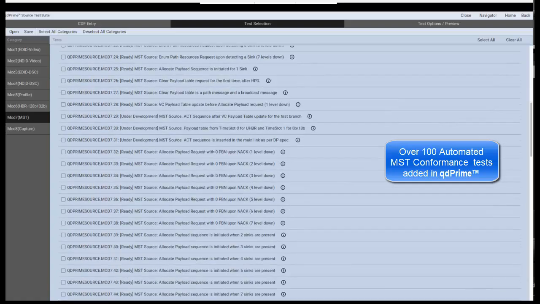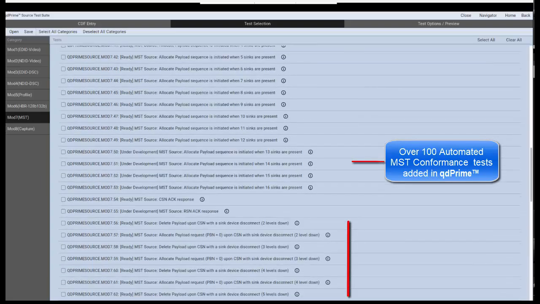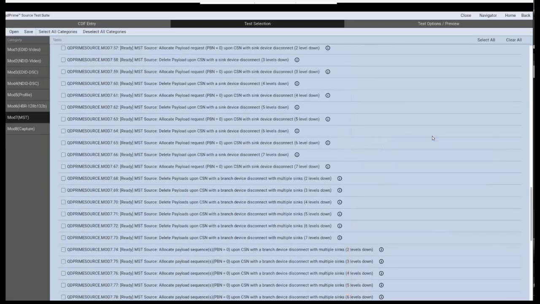Again, caveat here, to run these today, you have to have a license for QD Prime Test Suite. We'll have a very similar set of branch and hub device tests soon as well. So get started now, get a jump on comprehensive testing for MST.